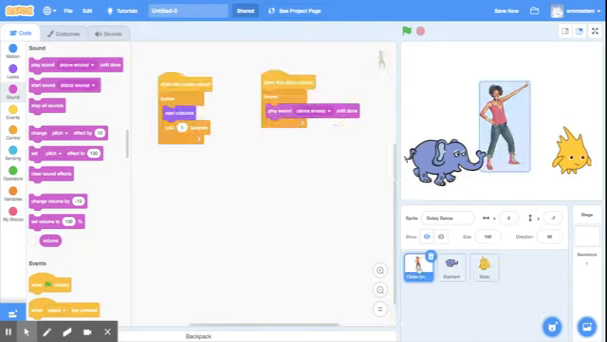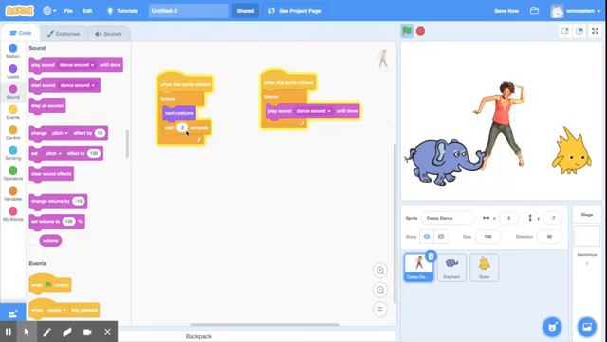If I click on the green flag, nothing happens, right? So if I click on this sprite, she starts to dance, but she's going too slow. So I'm going to change that to a 0.5. Still a little slow. Change it to a 0.3.